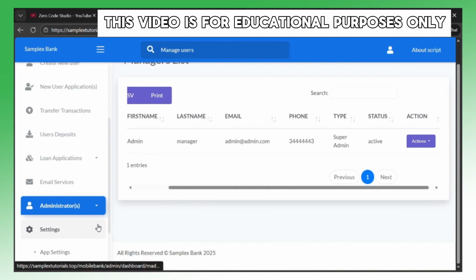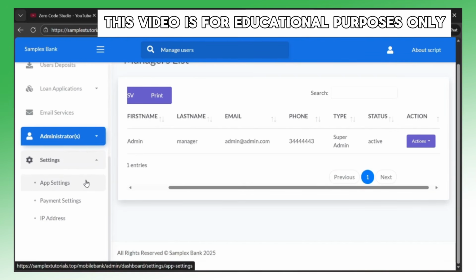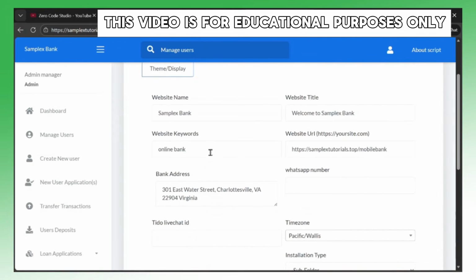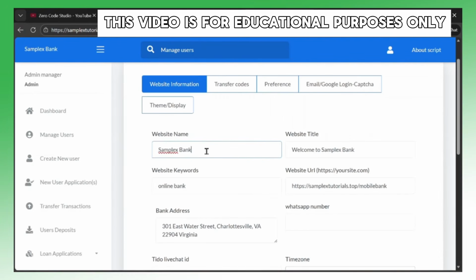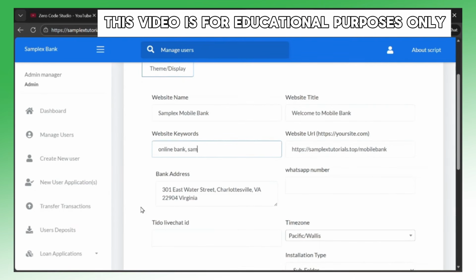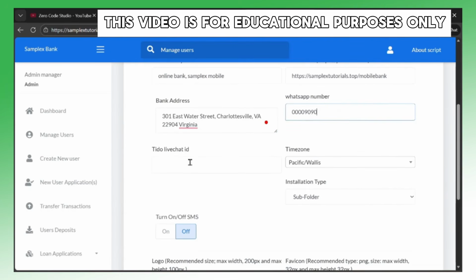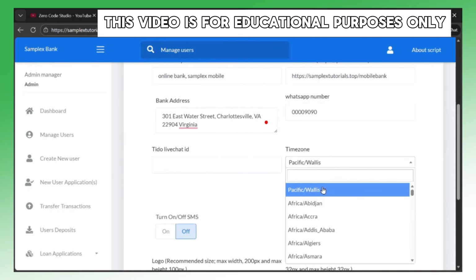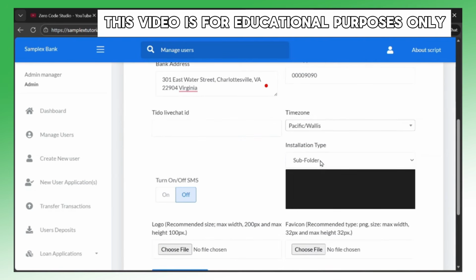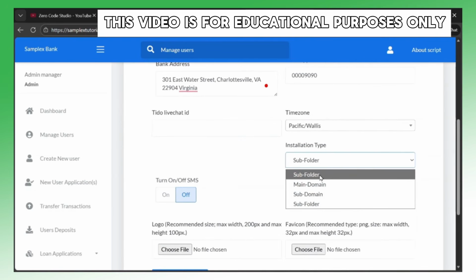Then I'll come to settings. Here you manage the general settings of our website. I'll be going to app settings to show you. As you can see, our website name is Samplex Bank. Let me update it to Samplex Mobile Bank. Then I'll update our website title. You update your keywords, your website URL, your website address. If you have a WhatsApp number, you input your WhatsApp number here. If you have a live chat code, you just paste it here. Then you update your time zone. You update the installation type, whether subdomain, subfolder, or main domain. Mine is currently on subfolder.